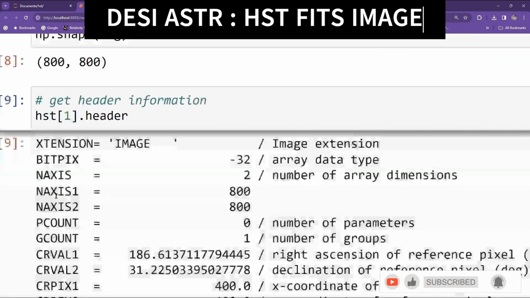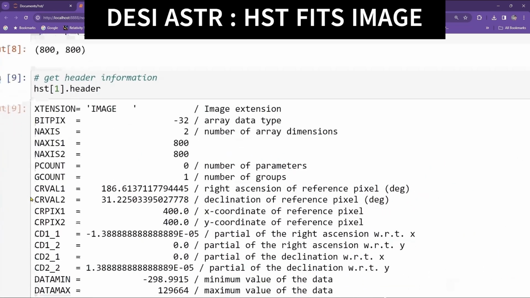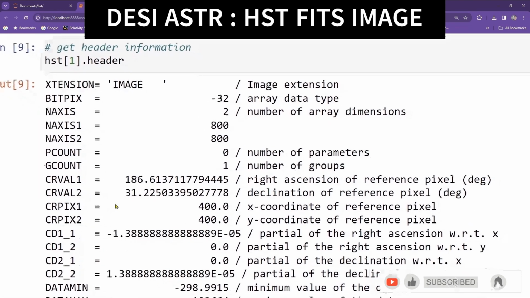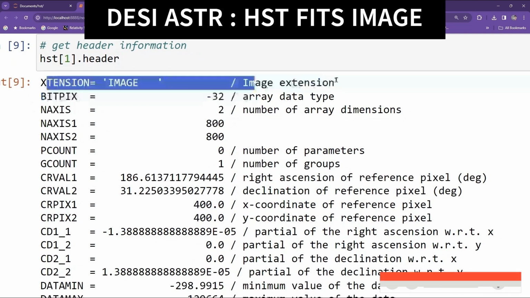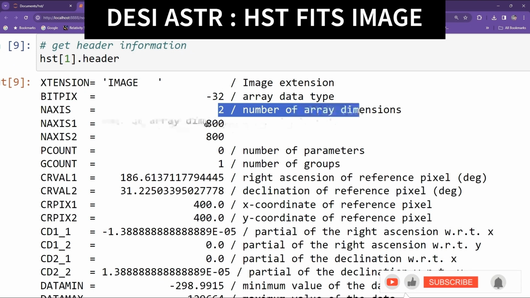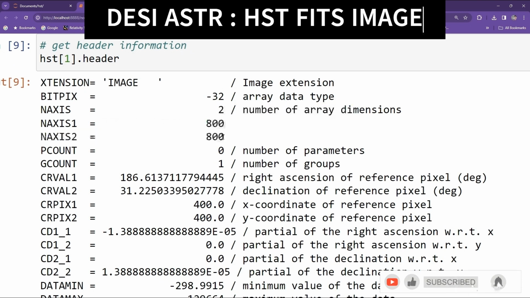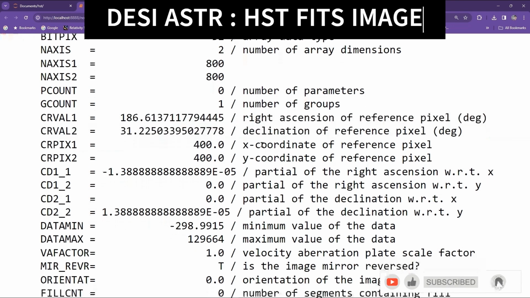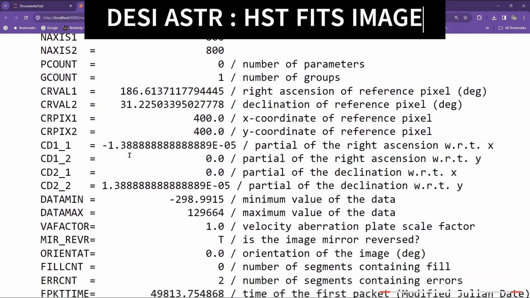and run it. Okay, so here you can see that there is a lot of information about this FITS file. You can see the extension of the image is the image extension. It's a 32-bit array type. It has 2 axes, and we have XY pixel size 800 by 800, and you can see the right ascension and declination of the object, and you can see these are coordinates which are used to transform from pixel to your WCS.